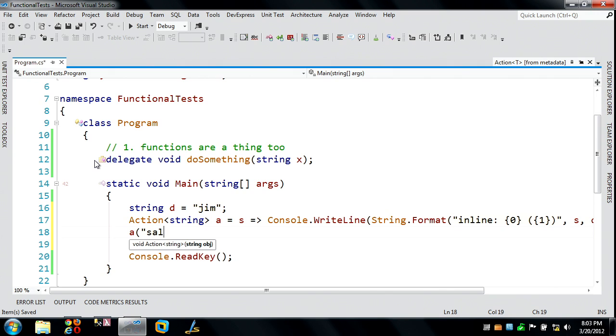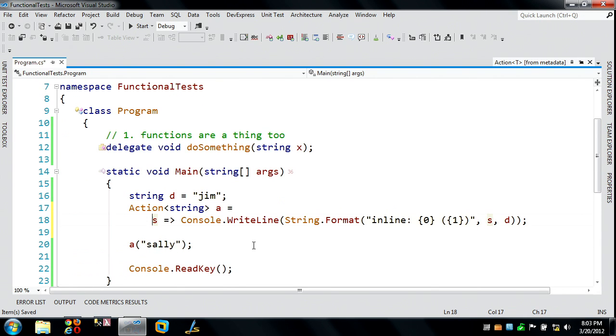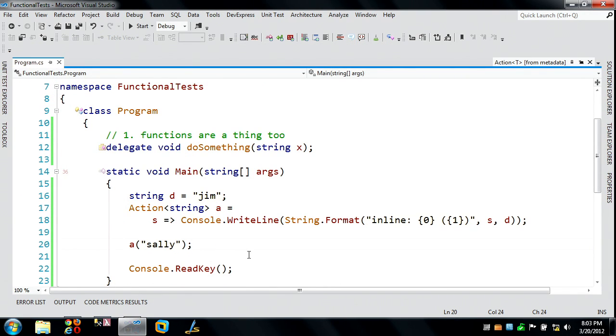I need to use a lady's name, Sally. There you go. So what does this do? Here, I'll move this down so we can see it all at once. What is this going to do? It's going to print out inline Sally Jim. That's right. So let's take a look at that. Great. So now let's be crazy and let's just say d equals, I don't know, Susan. Now let's call a of Sally again.